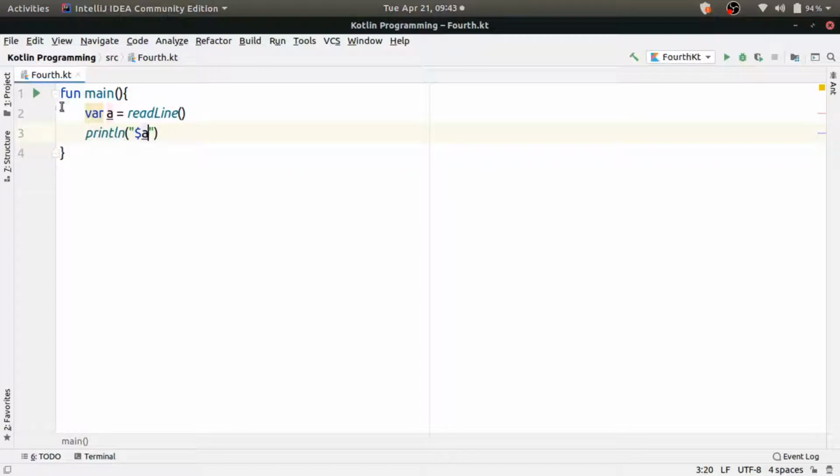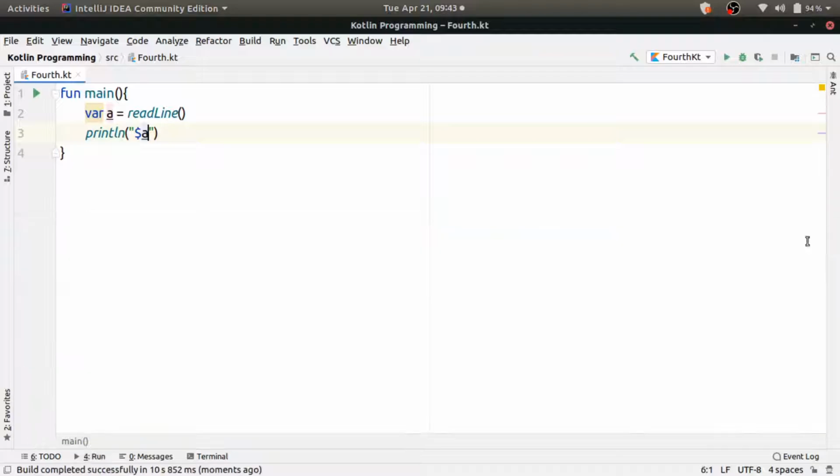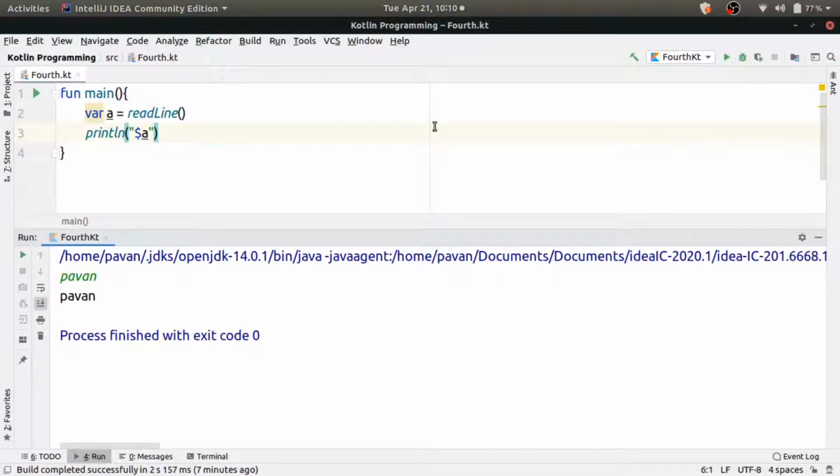If I run this program, I get to enter a value. Now the same value will get printed. ReadLine is helpful for reading a string from the command line. What if I want to read an integer? It's possible to take input as a string using the readLine function and convert it to values of other data types, like integer, explicitly in Kotlin.